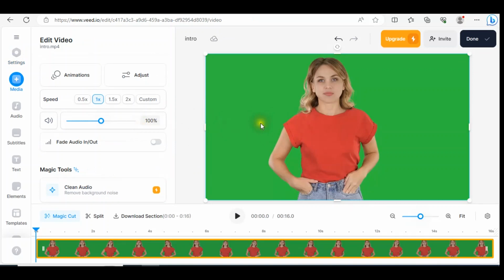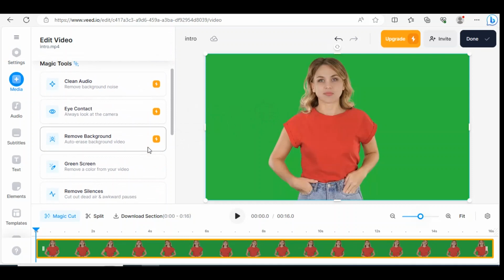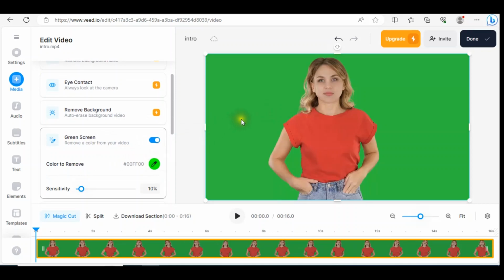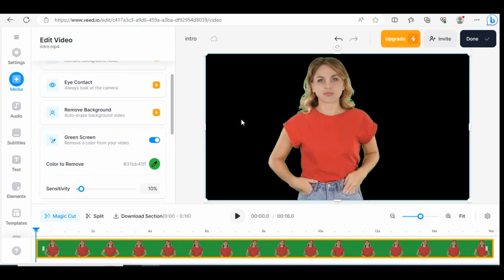Then click anywhere on the picture and scroll down to find the green screen button and click on it. Now click on the green background and it will change to black. Here you need to adjust the sensitivity until all the green disappears.